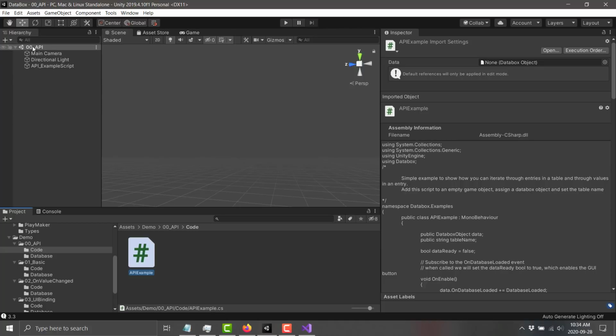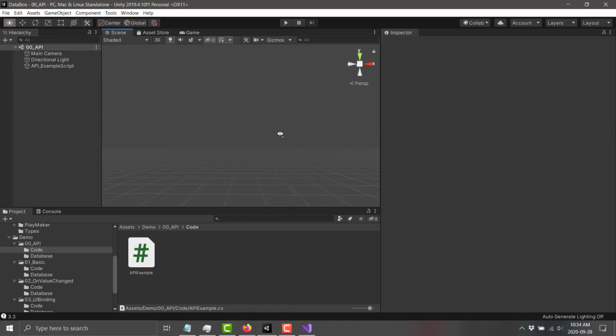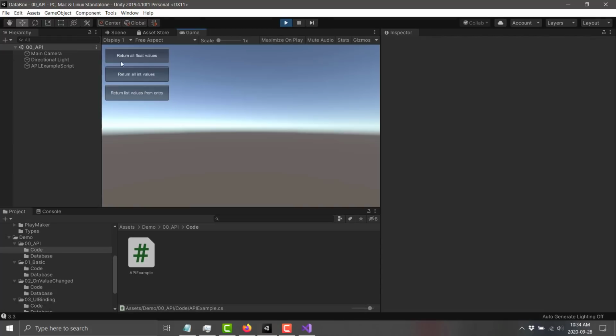So here you can see a very simple example. You're not going to see anything in the level editor because it's all procedurally generated UI. When I go ahead and run this, we're going to see a couple of options going on here. We can return all the float values. So you see here 3.3, one value back. Int values, there's one at 3, and a list of values from entry, and we get that value right there.